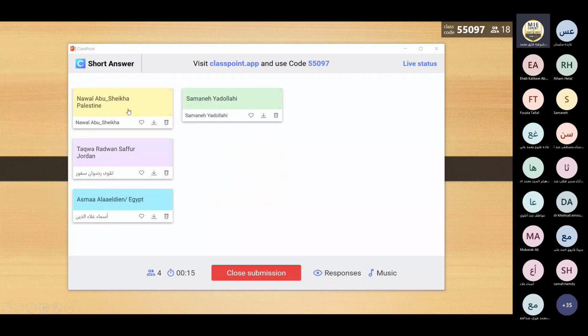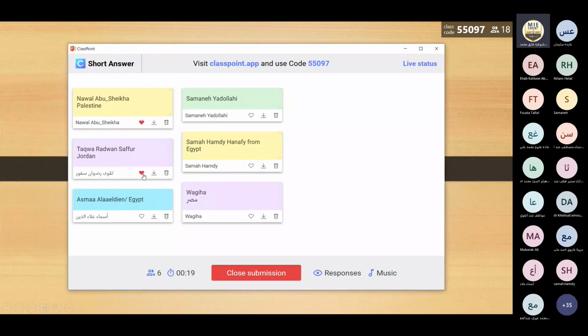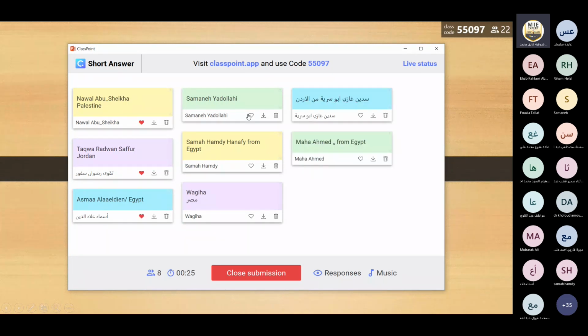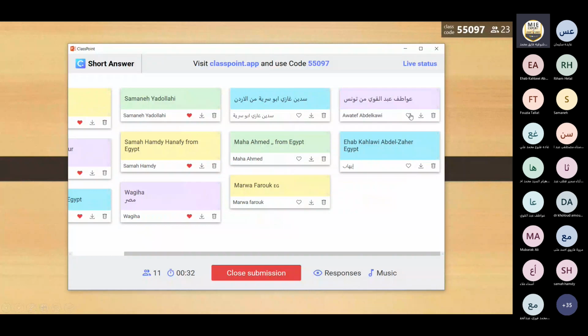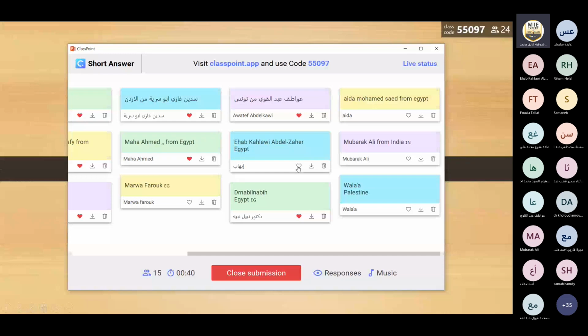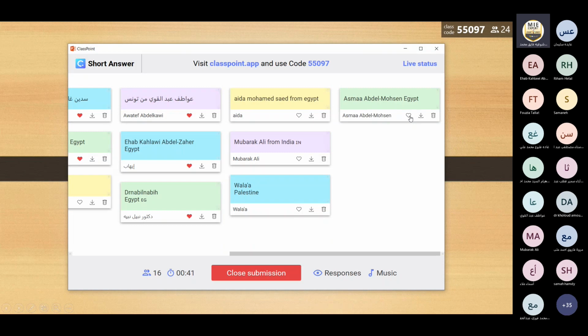Yes, excellent, nice. Hi, Miss Nawal Abu Sheikha. Welcome, welcome. Hi, Taqwa. Yes, welcome to our session. Hi, Miss Asma, Miss Samani. Yes, Miss Samah also, Wajiha, welcome all, welcome. Oh my God, that's fantastic. Excellent, Sadine, Meha, Marwa, Ihab, sorry not to say Mr., Mrs., etc. Asma, Amina, nice, Wala, yes, very nice. I need more participants, just 18, 19 participants here.